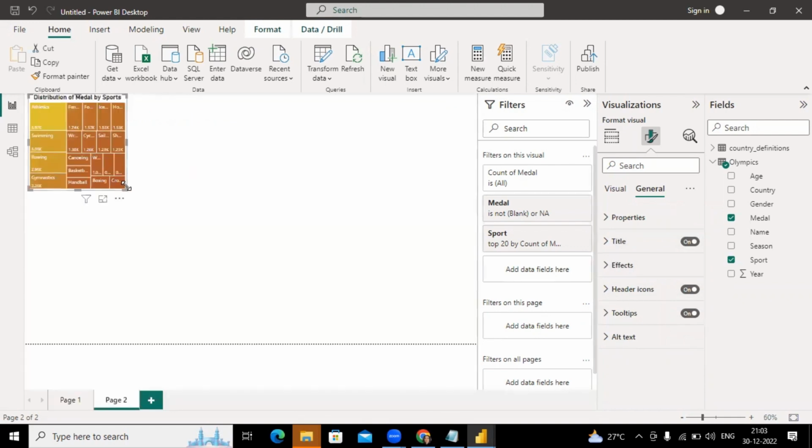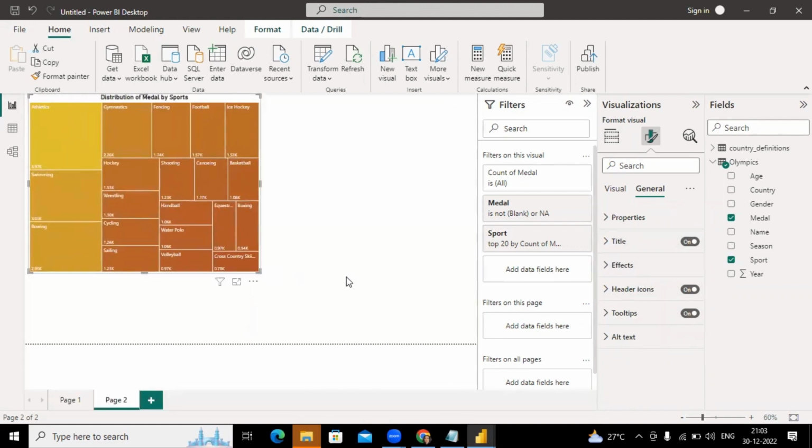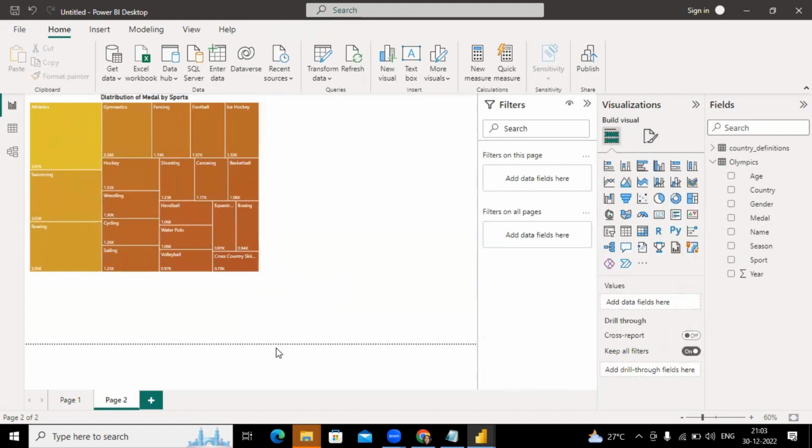So this is a tree map for you guys. I'm just keeping it a little huge. Any question? Give a middle value of silver? Yeah, we can give a middle value of silver as well. You guys can do the same thing with your dashboard. Okay, so I'm keeping it that way.